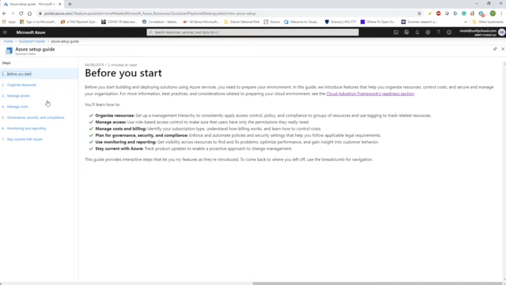And then the next step is to plan for governance, security, and compliance. These are about enforcing your corporate policies, and if you have any applicable legal requirements, how you are going to meet them in the cloud. If you need long-term storage, what you are going to do. Once you have passed governance, then we focus on monitoring and reporting, to get visibility across resources to find and fix problems, optimize performance, and gain insight into customer behavior.